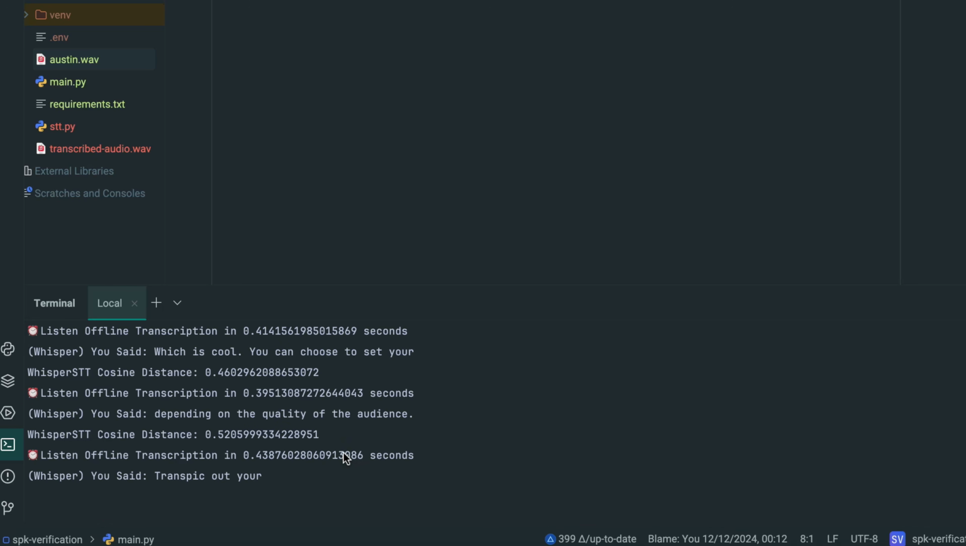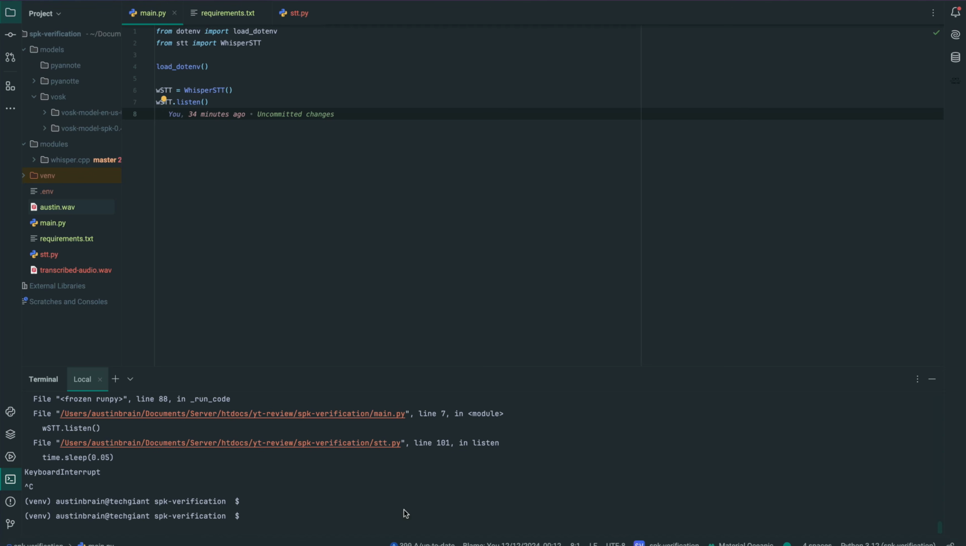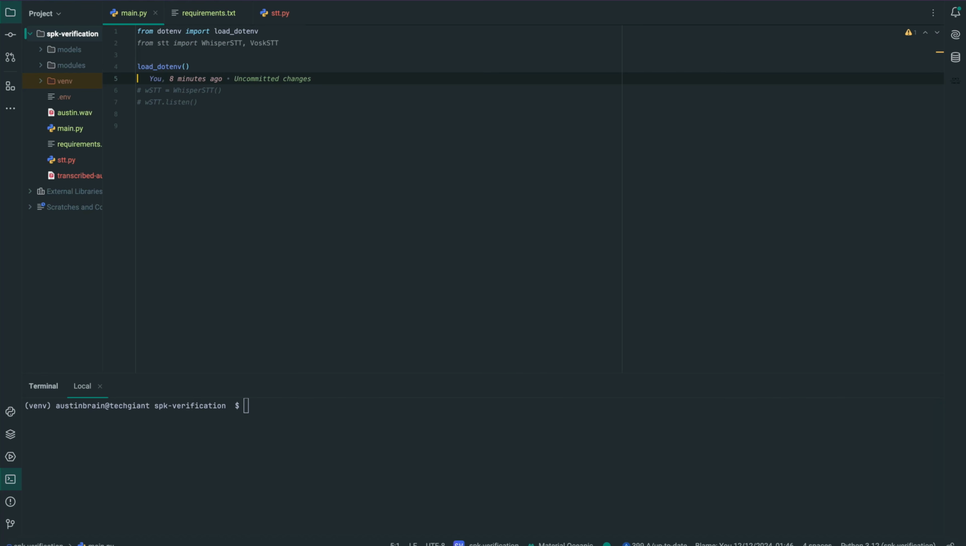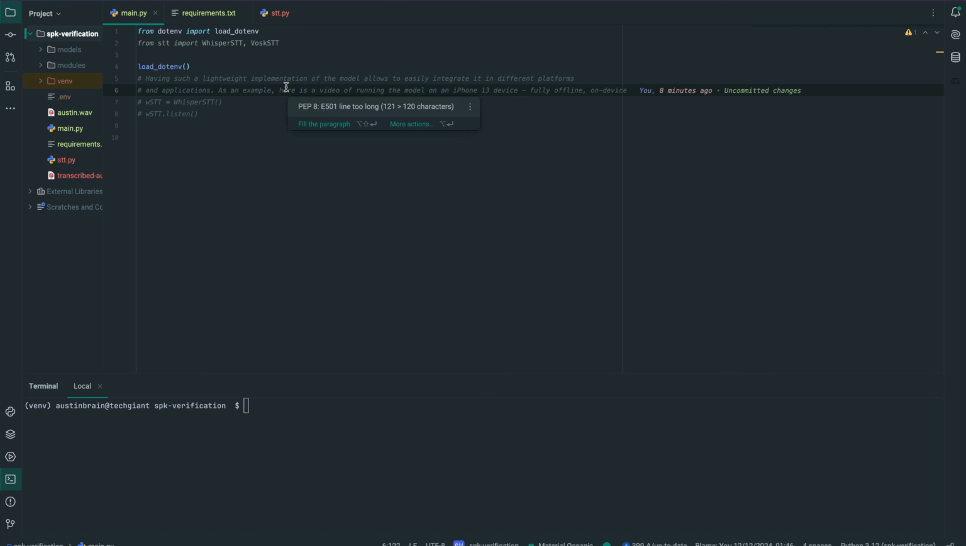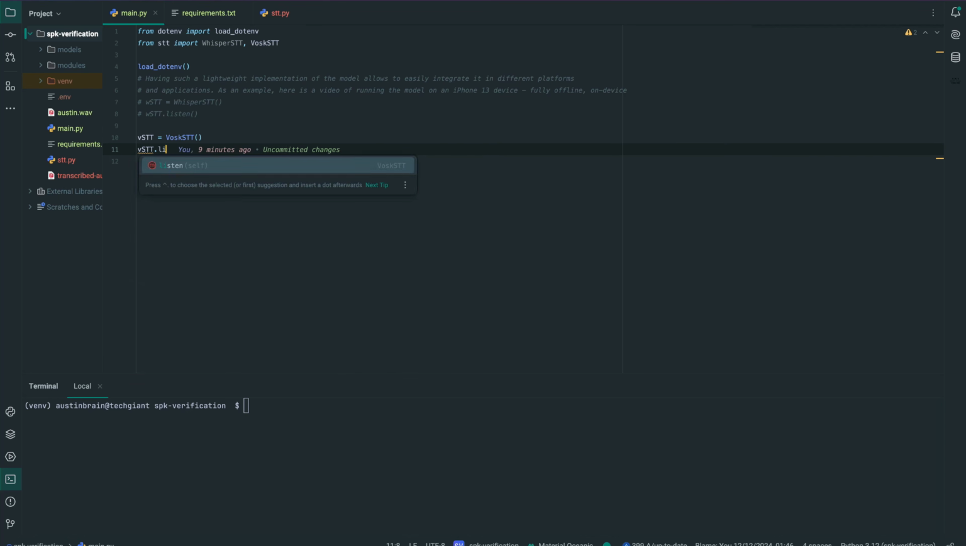So let's close this and we're going to move to Vosk. Now let's instantiate the Vosk class and call the listen method. Just to have something to say, I got this small snippet of text from the Whisper CPP GitHub page, and this is what I'm going to say for the first time before copying the speaker vector. So since I have this here, let's do this. I'm going to instantiate the class, call the listen method, and let's run it.